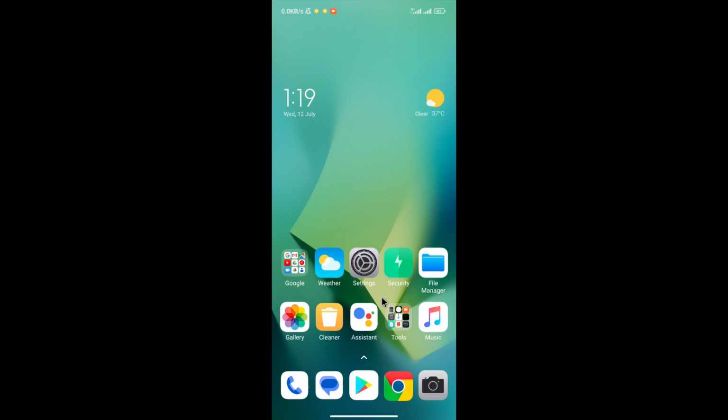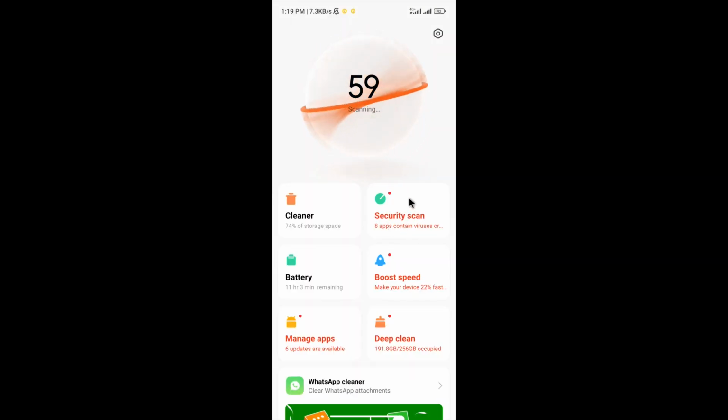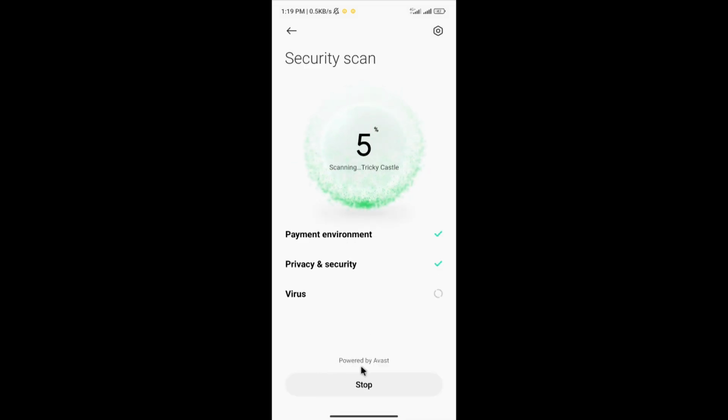If you are an Android phone user, then simply you will see the app with the name Security. Simply tap on this app and here is the option Security Clean. Simply tap on this option. As you see, this app is powered by Avast. Now it starts scanning. It will take a while, and when the scanning is complete, I will show you all the virus in my phone. And also I will show you the other app which will do the same as my own mobile app.